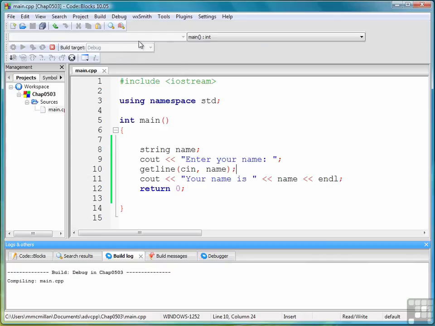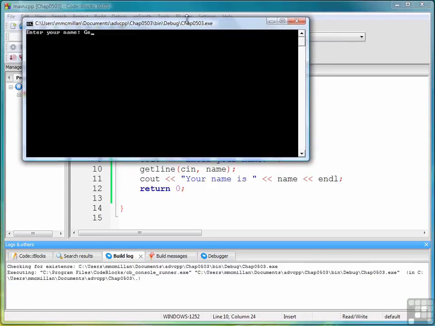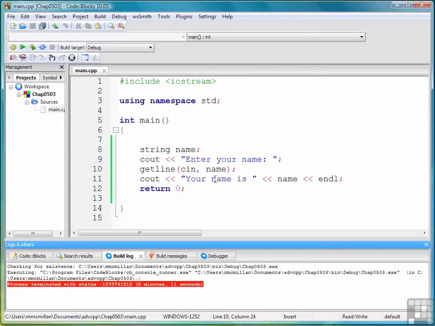Let's build and run. Now we're able to store as much data with spaces in it as we want into the variable, because getLine is now looking for a carriage return line feed or a new line as a delimiter to stop input.